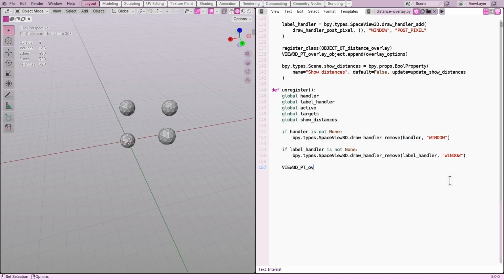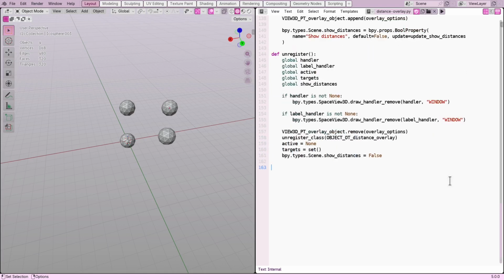The unregister function is not very exciting. If any draw handler was successfully added, we remove them again. We also remove the changes to the viewport overlay panel and unregister the operator. Then we empty the global variable so that we do not hold any references to objects that would make it impossible to remove them from memory. The final bit of code makes it again possible to test our code without actually installing the add-on.